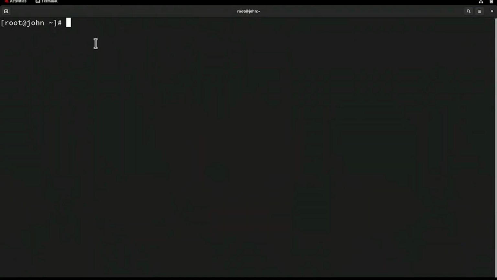Let's clear the terminal once again for a clean workspace. Next, type the following command in the terminal. top. This command displays real-time information about active processes, including CPU usage, memory usage, and other performance metrics. It's useful for monitoring system performance and spotting resource-heavy tasks.